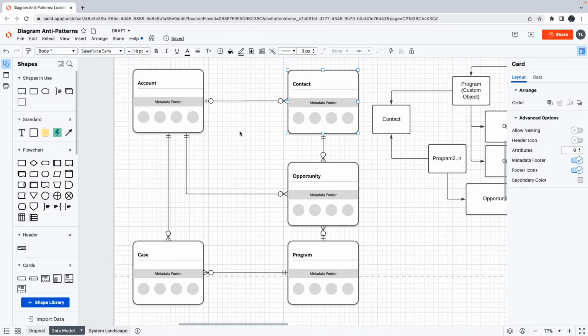Okay, so this is already looking a lot better, but we can still add some more information. Some of these objects have different owners, and that's something that's going to be important for an implementation team to know because it's going to affect the way that they set up the security model. So let's use the metadata footers in our cards to show that information.